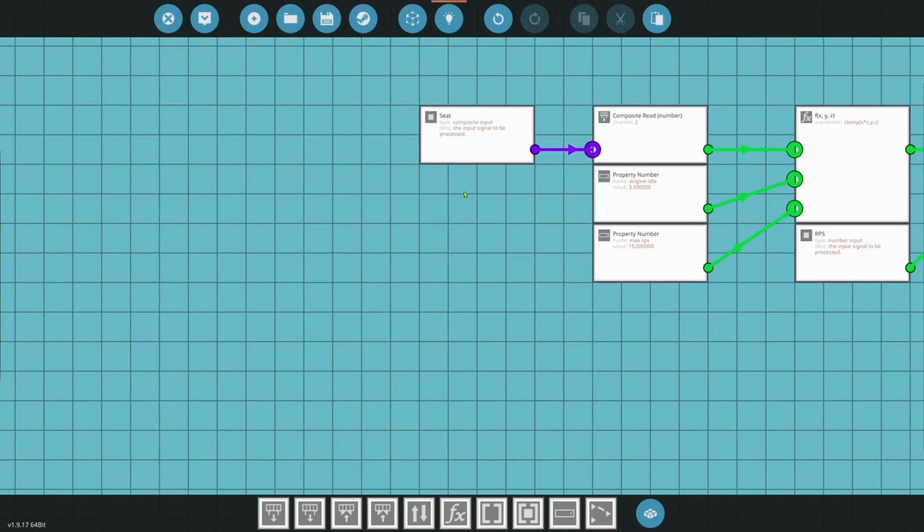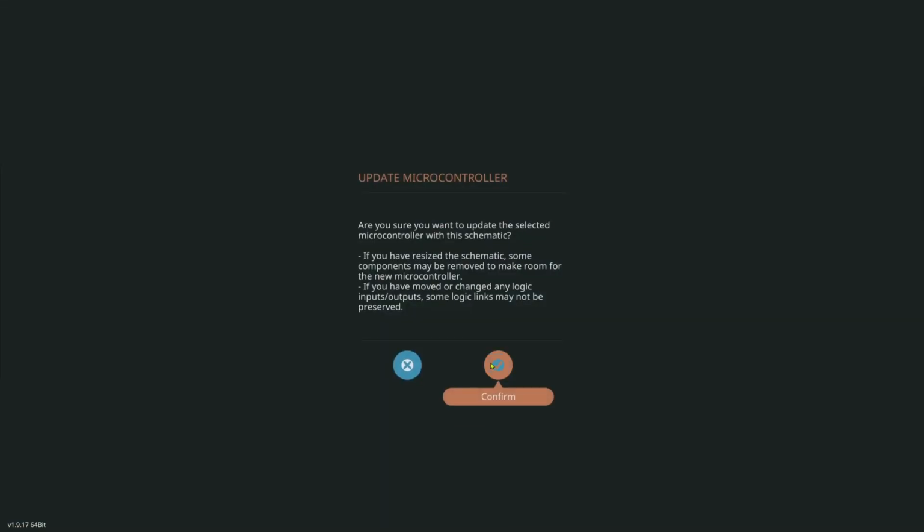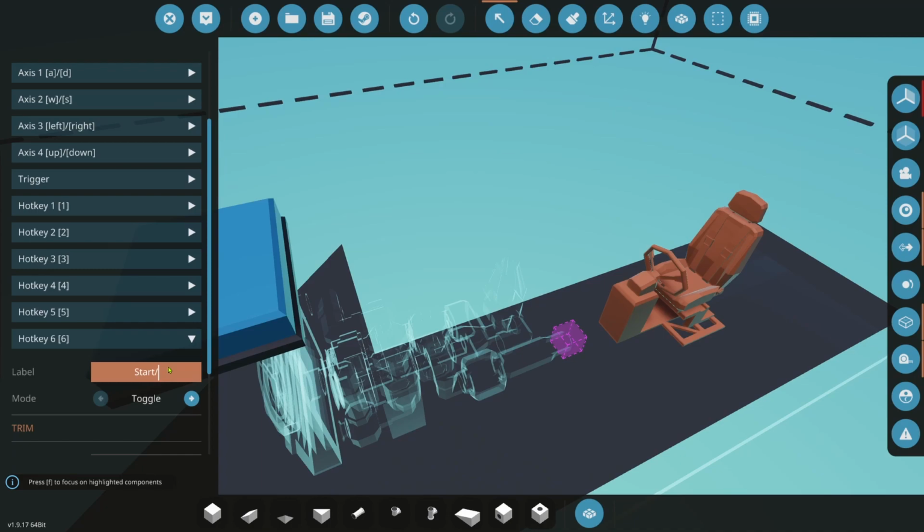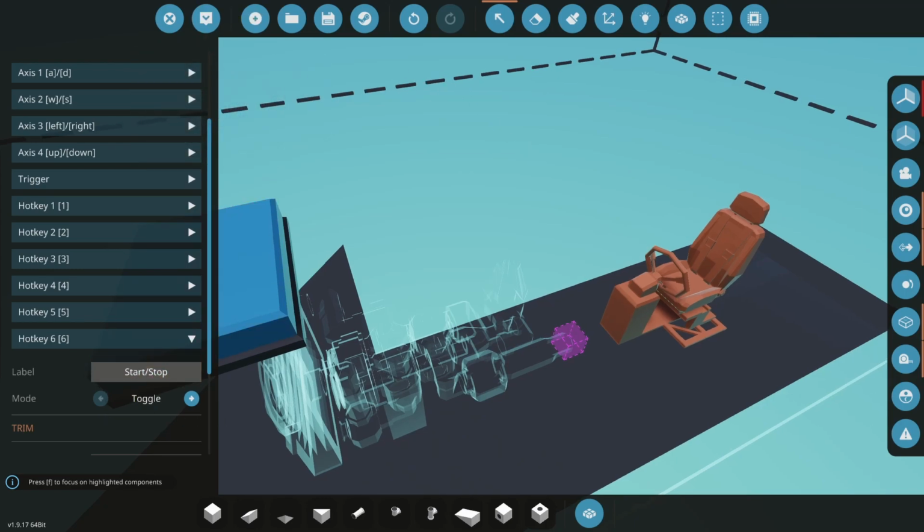Now, when I went in the seat, let's go update this. We'll click on the seat. If we look at 6, we have start, toggle. And so we'll do start/stop. This will start your engine, it will stop your engine. It'll start your engine and keep it running when it's toggled on, and it will stop it when it's toggled off. All right, so that's what we want there.